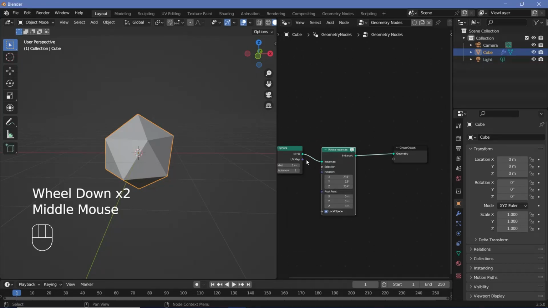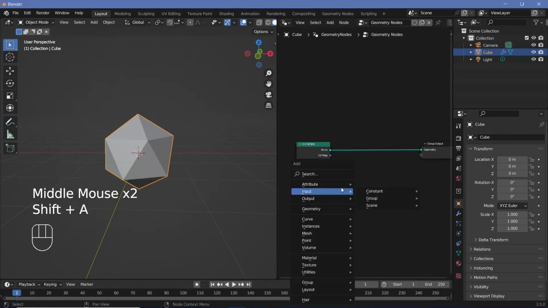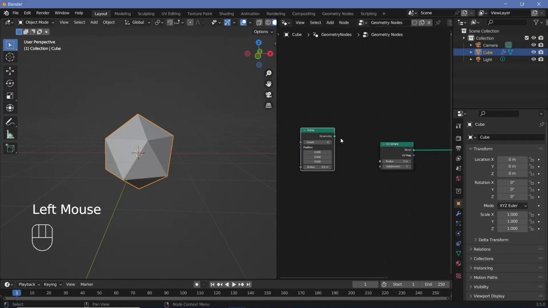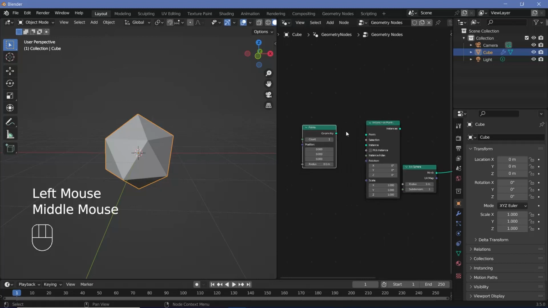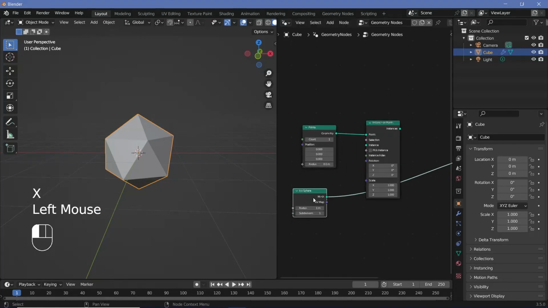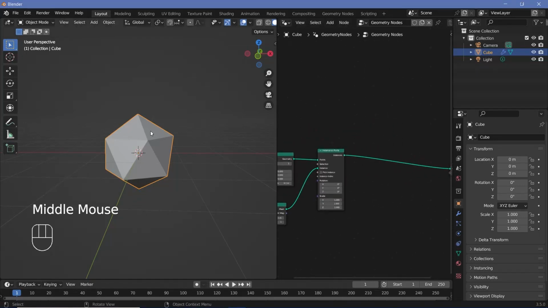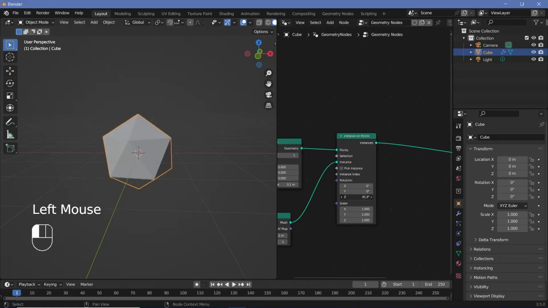So a workaround, there's probably better ways to do it, but a way that I find really useful is by searching for a point and just plugging that in as our base, and then searching for an instance on points node and plugging the point into the points of the instance on points, and then taking this icosphere and plugging that into the instance of the instance on points and plugging the output of that into the group output. So that way we get the exact same thing, but we have full control over the rotation, and hence we can animate this later on.